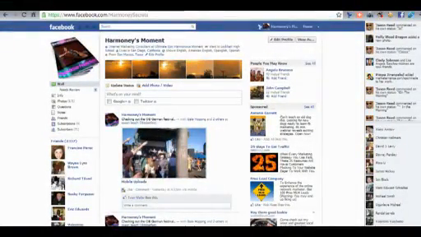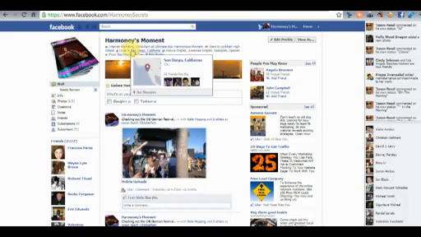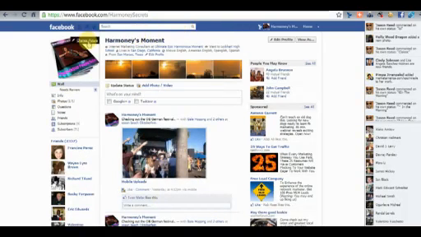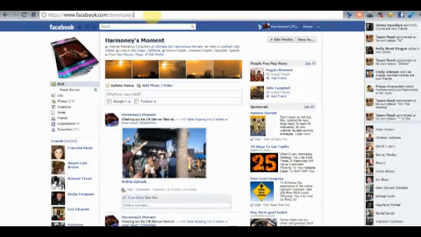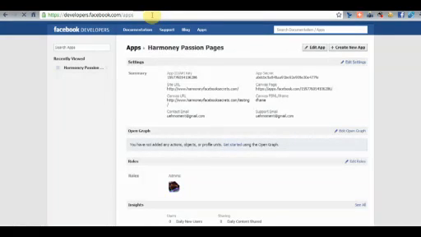Alright, so here, as you see, this is my regular profile, and as you regularly know, your pictures right here, you have your wall, your friends, and you can subscribe to people now. Okay, so what we're going to do is go up here to the top, type in facebook.com/developers, and it'll change to this setting.